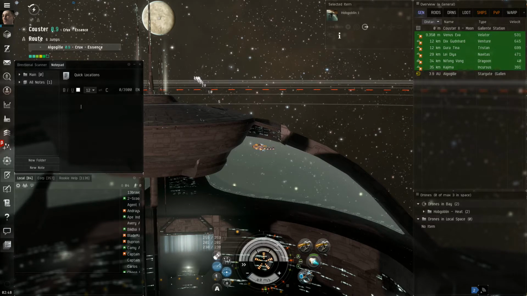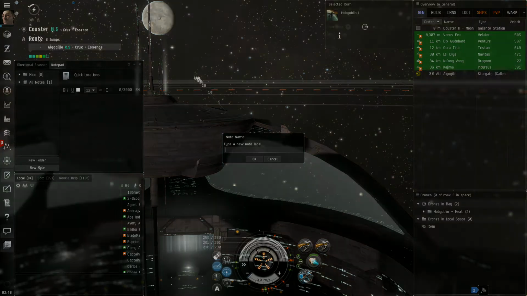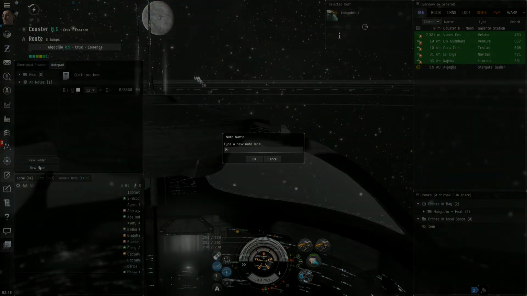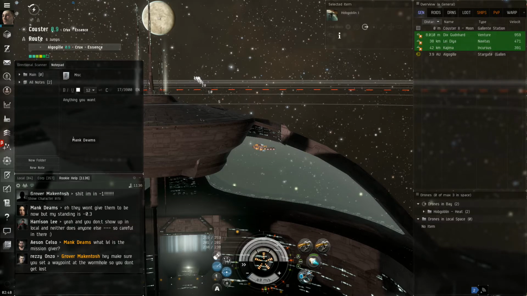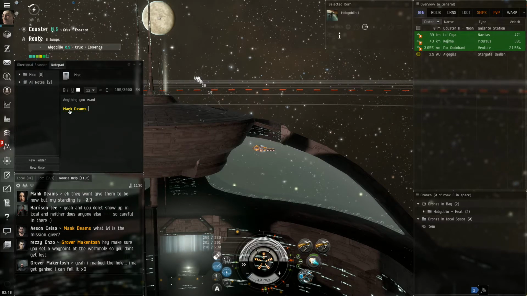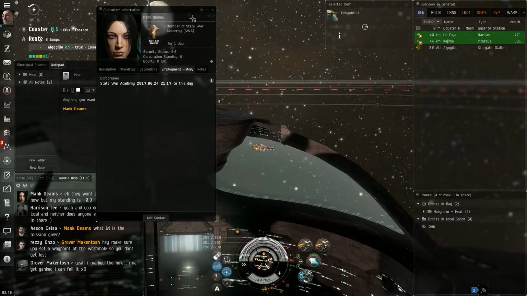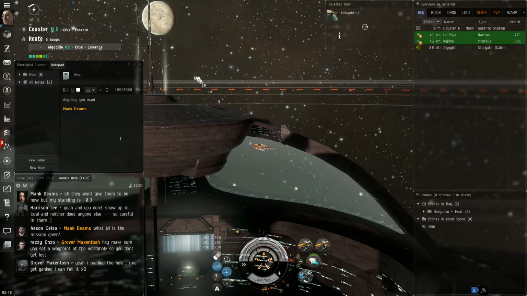You can obviously type notes. You can click new note, and I'll just add a miscellaneous note. You don't have to click save. Anything you enter in here is automatically saved. You can type anything you want. You can also drag links in there. You can drag player links in there. So I could drag this guy, and then if I wanted to have him as a reference, or her, or whoever, I have it. You can also drag links to items in here.